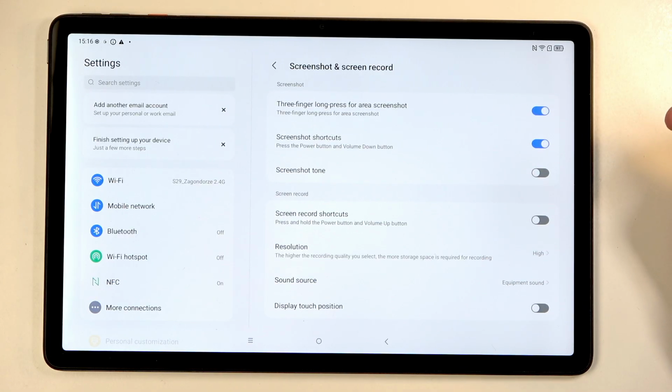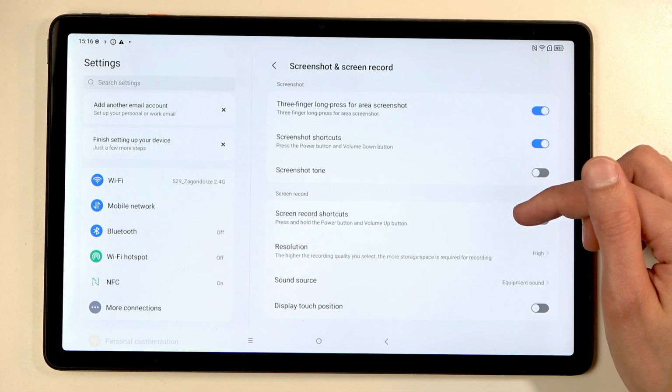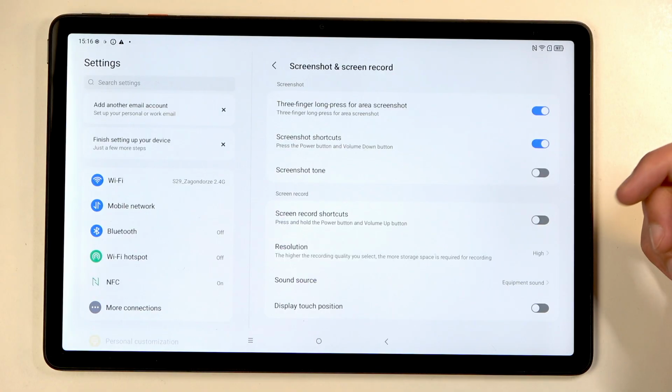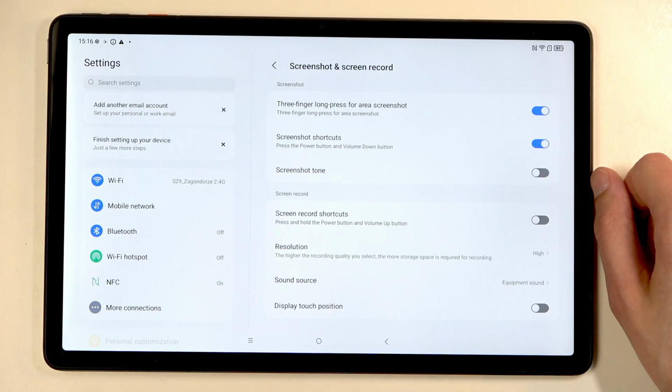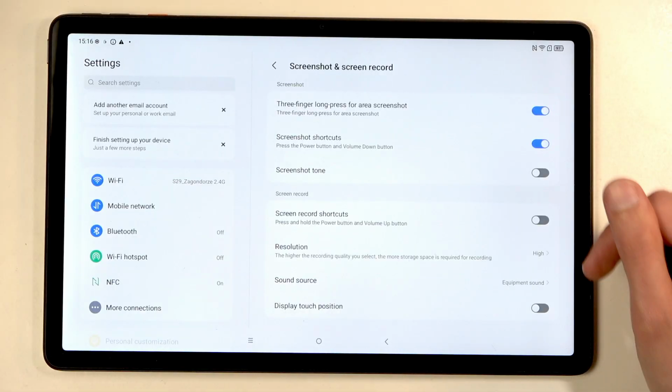We also have screen recording shortcuts, so press and hold the power button and volume up button to basically start a recording and stop recording. It's turned off, we don't really need it, we do have the toggle right here.